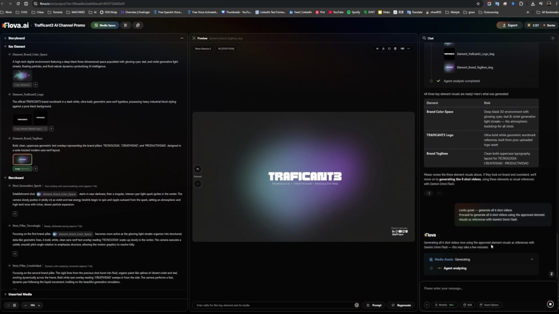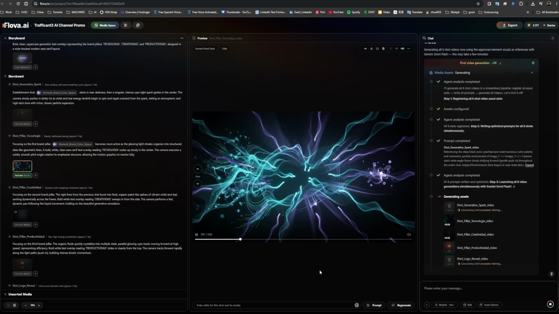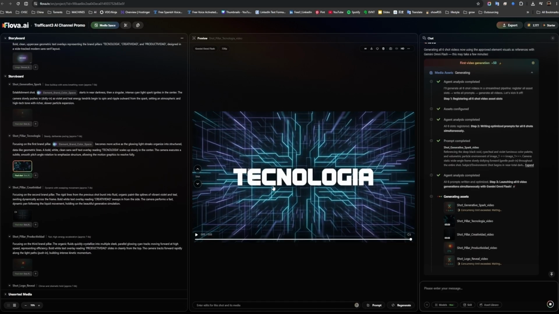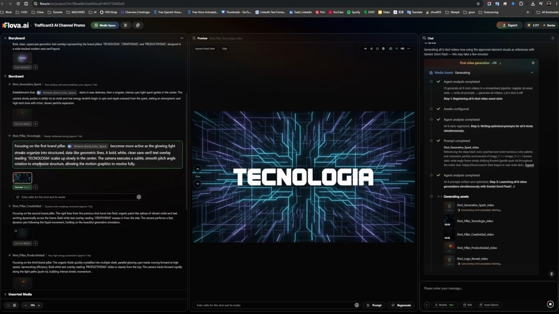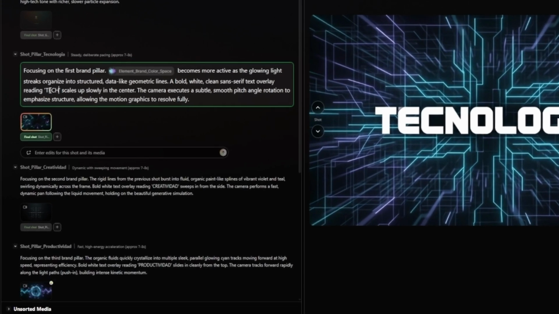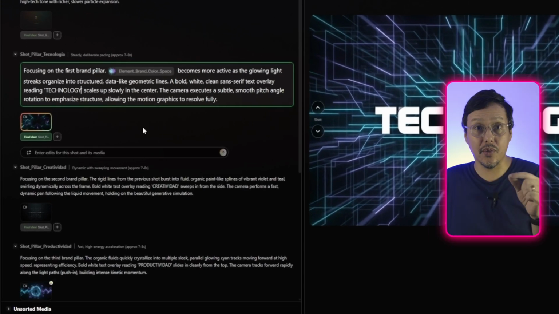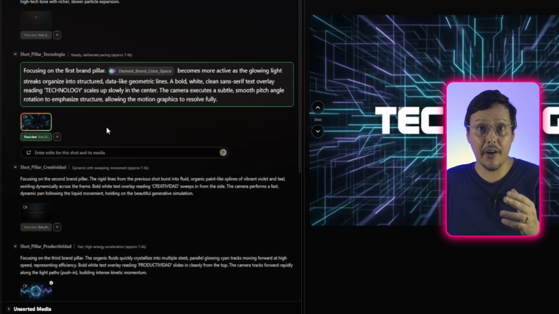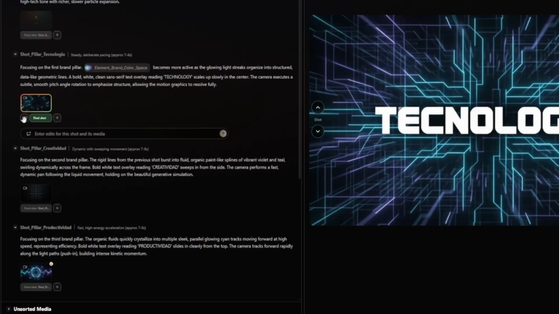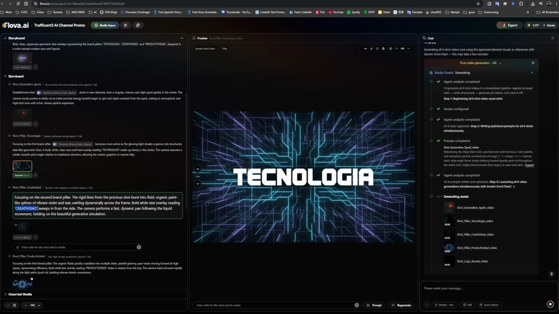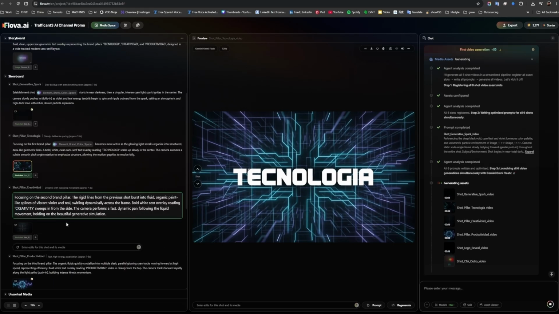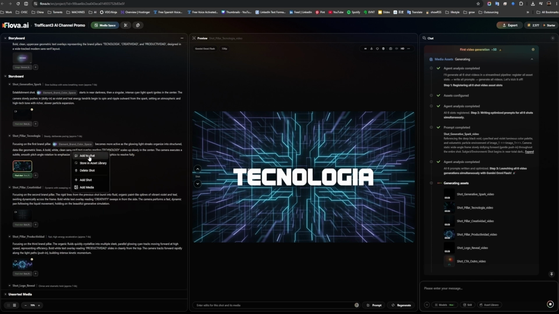Here's an important detail. When I reviewed the first clip, I noticed it said Tecnología in Spanish instead of English. This is easy to fix. On the left side, you can edit that scene's prompt directly. Okay, and here I change the word to technology and ask it to regenerate just that shot with that corrected text. You can do the same with any other element. If you have your own background you'd rather use instead of the generated one, you can also upload it there to replace it. I repeat this same process for the other scenes.